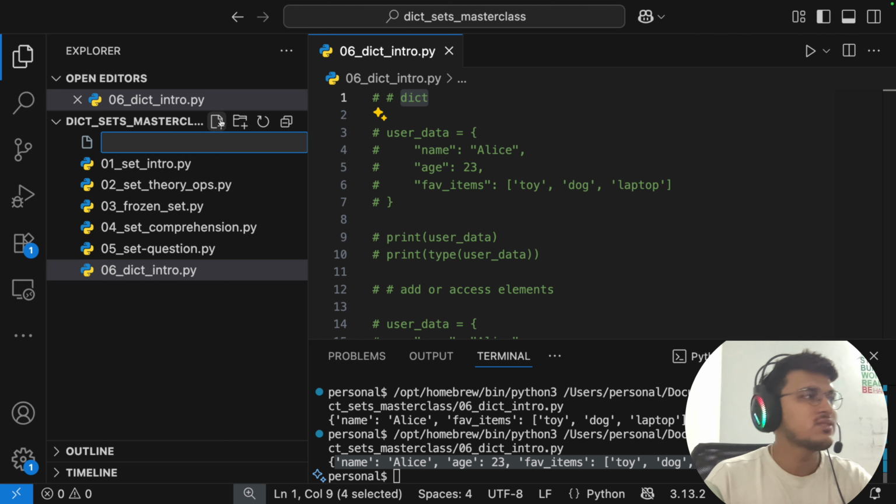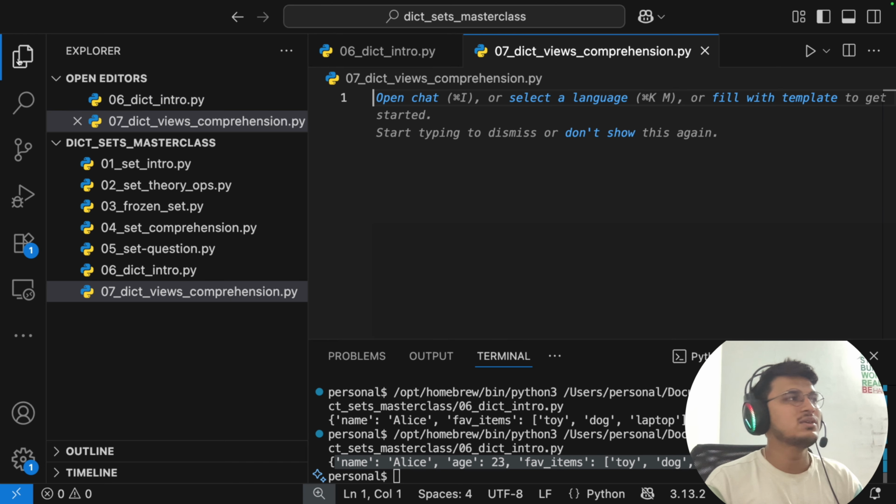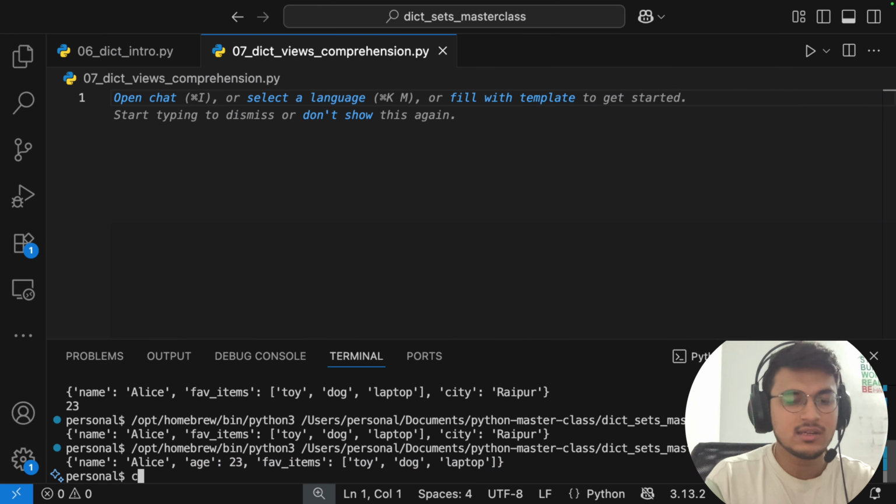So in this section we are going to see dictionary views and comprehension, as I'm including both in the same section because both are very similar to list and set comprehension.